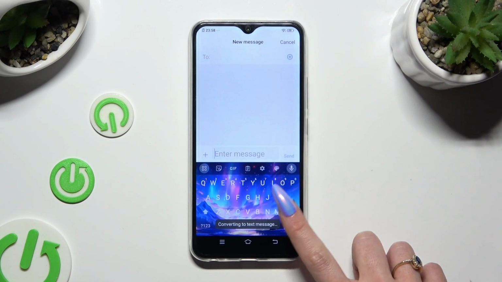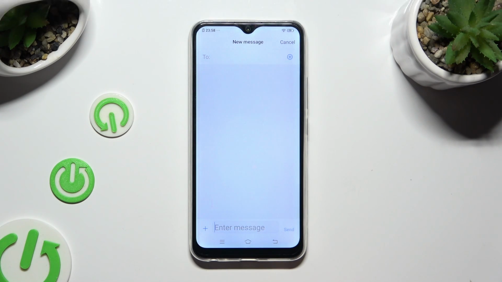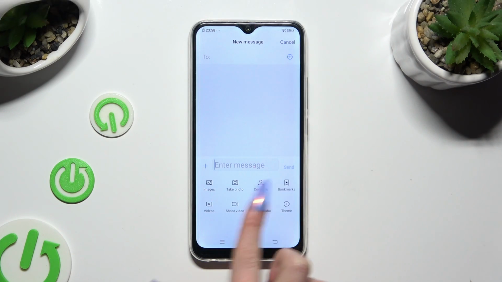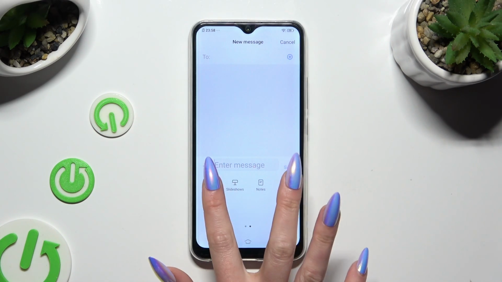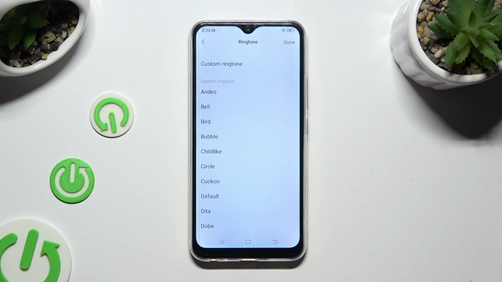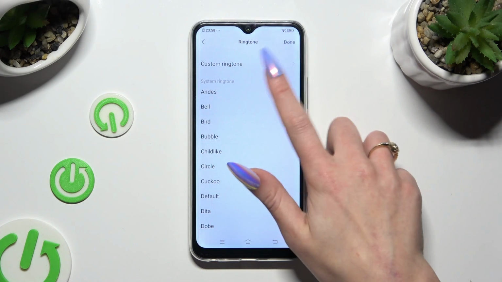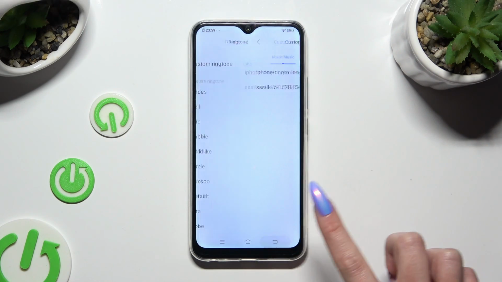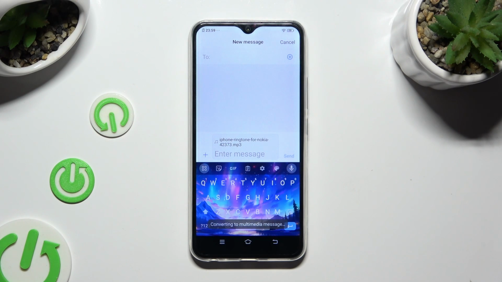You can also add previously created audio by selecting the same plus one more time, but this time choosing Audio's option. Now you can tap on one of those sounds, or by selecting Custom Ringtone at the top, pick any sound from your device or any recording. Just click on it and tap on the back button. So when I do that, I can see that my audio file was successfully attached.